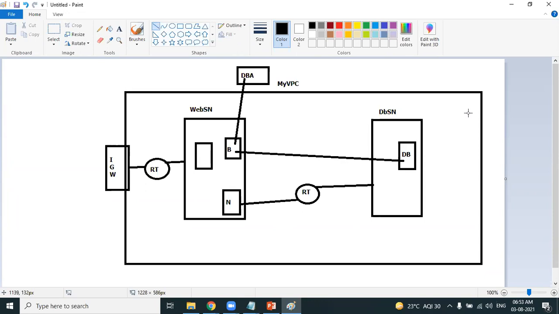I want to have a discussion with you. Is that fine? Yes. So we have created how many subnets? We created two subnets. One is the web-based subnet, the other one is the DB subnet. Which one is a public subnet? The web-based subnet. Which one is a private subnet? DBSN.